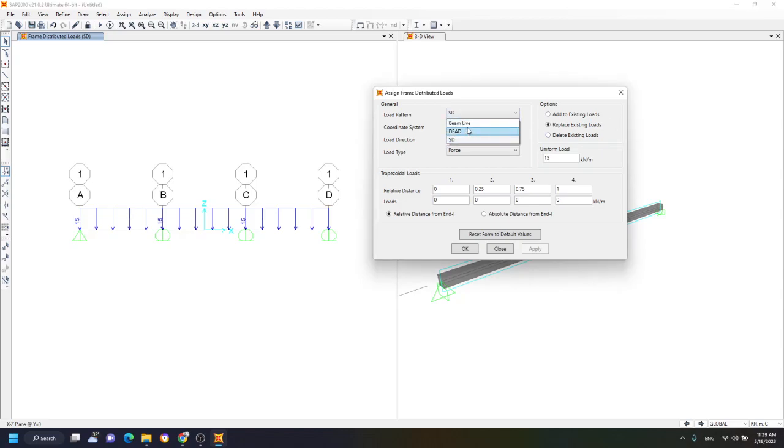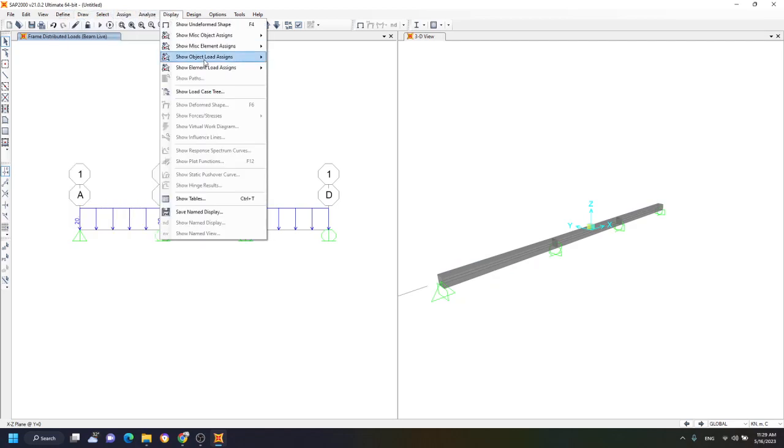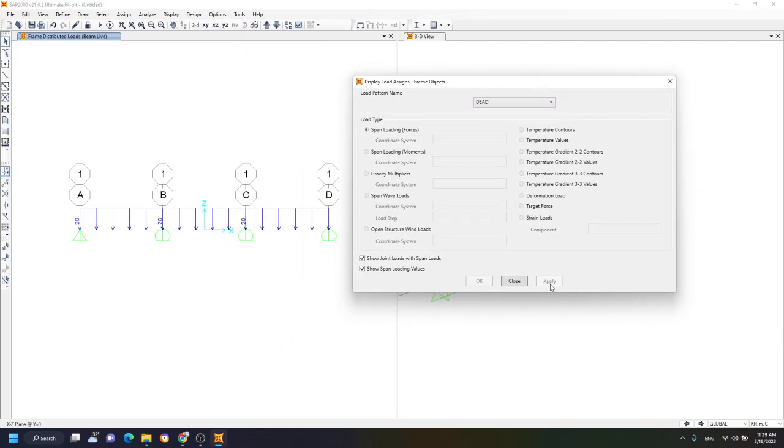Also we can add some live load. Let's add 20. Yeah, so when we add live load, this window shows the beam live. This is 20, so we can check display element, object load frame, and check what type of loads we have assigned here. See, 15 for dead load, super dead load, and for the beam live we assigned 20.